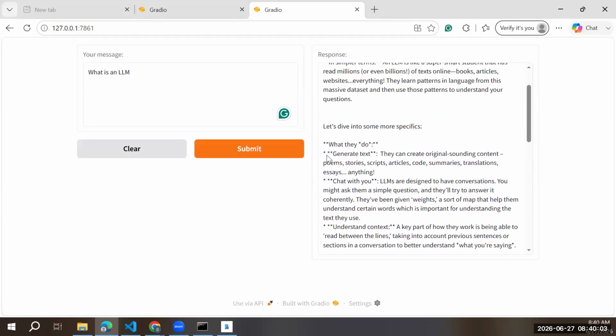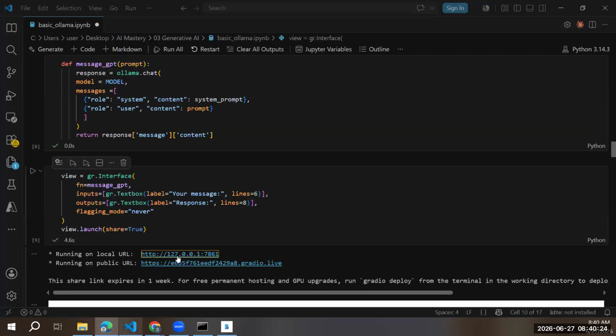These asterisks and stars, whatever you're seeing, are all markdown format. Typically, this will be a bold subheading, and these are bullet points. So this will be like that. But in our code, we have not given markdown. We have given a Gradio text box as an output, which is like a normal text box. If I had given a markdown output, then it would show in a nice markdown format.